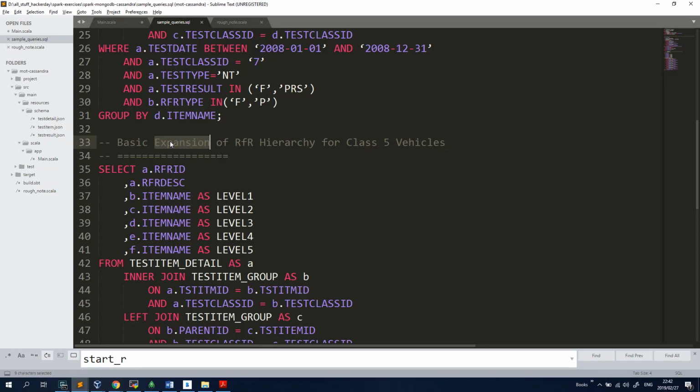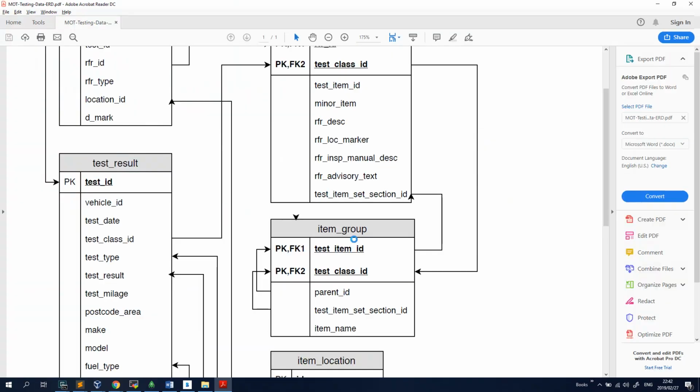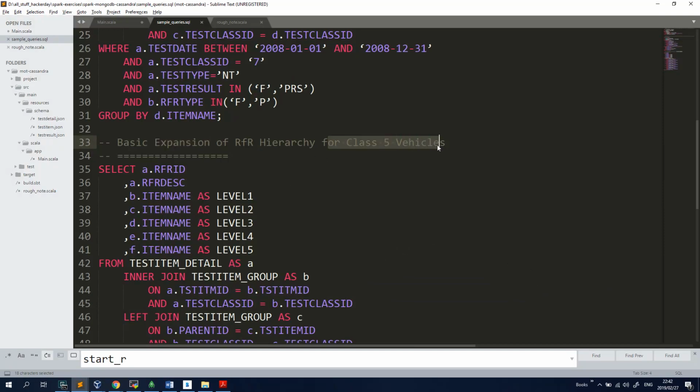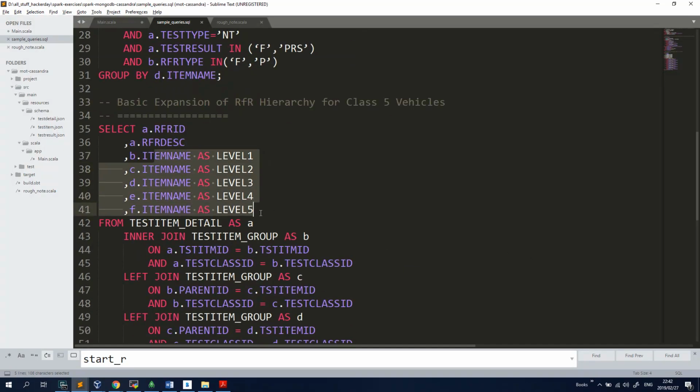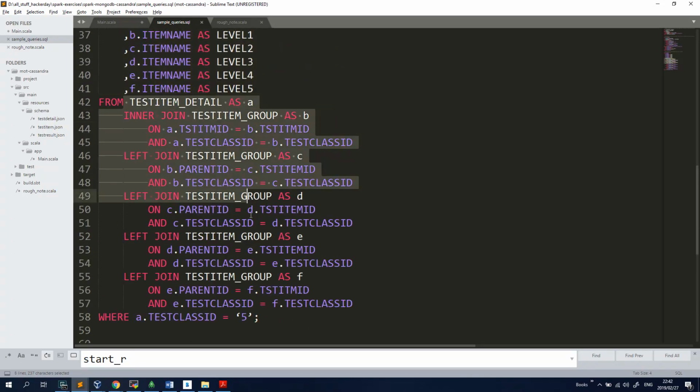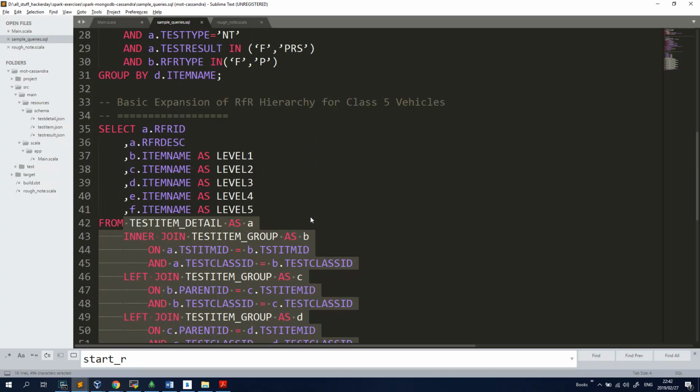So what this means is that this table is related to itself. For example, a parent ID of an item group maps to another record's test item ID. I am talking of this section here, right? So you can see this relationship. What they're saying is that it forms a hierarchy, and they want to get the 5 levels of hierarchies. So this means that they are left joining with the tables 5 times to get the parent, right?